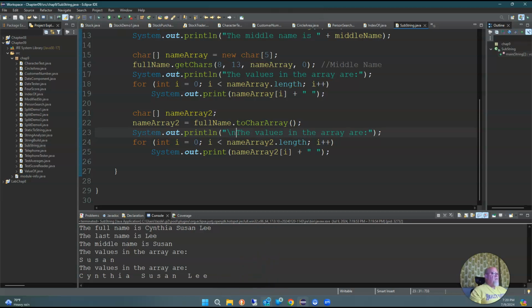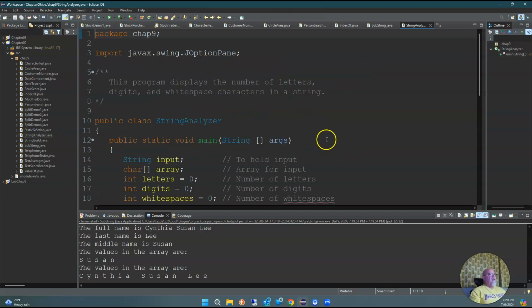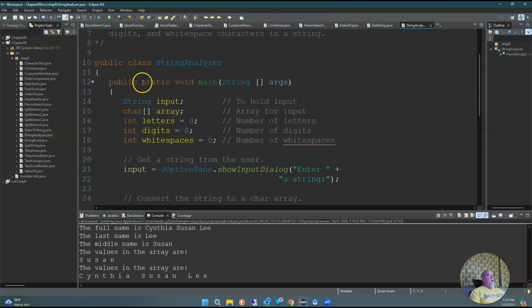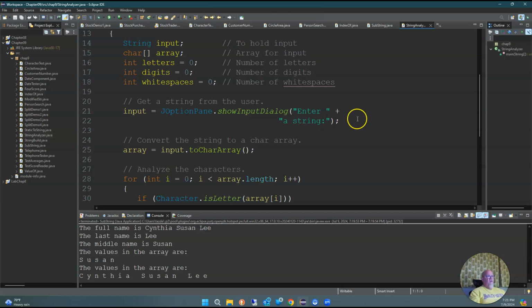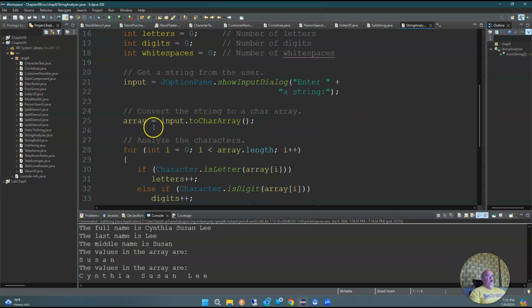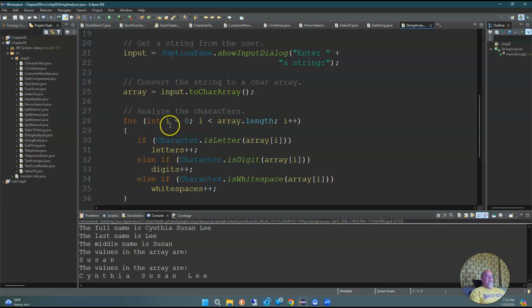So let's take a look at the string analyzer. Let's take a look at this code. So it basically says, okay, we got 1, 2, 3, 4, 5 local variables. We got string input. We've got an array of chars. We've got integer letters equals 0, integer digits equals 0, and integer white spaces equals 0. We've got a JOptionPane. Enter a string. We're going to say input.toCharArray. So we're going to take whatever is in the input, convert it to a char array, and put it into array. Then we're going to go through that array one letter at a time.